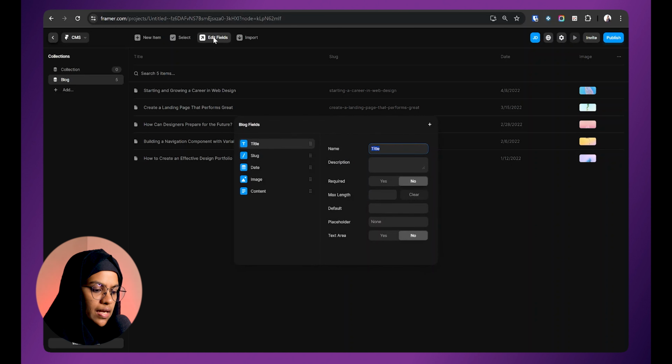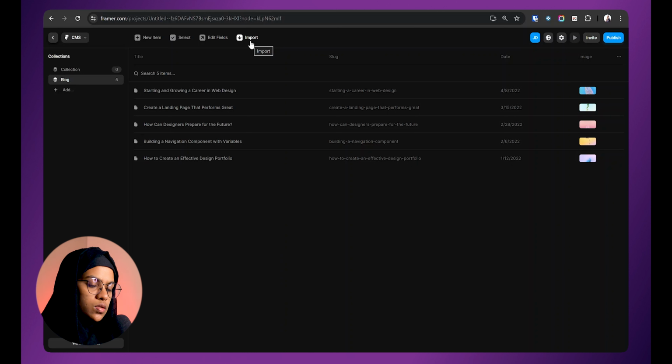If I click on this edit field, we can do the changes to that field. We can change the name of that field. We can change the options of that field. The next is import. So we can import the CSV. Let me again click on these 3 dots. Here we can see the options of rename, and we are able to duplicate that particular collection. Even we can copy that one and also delete that collection.